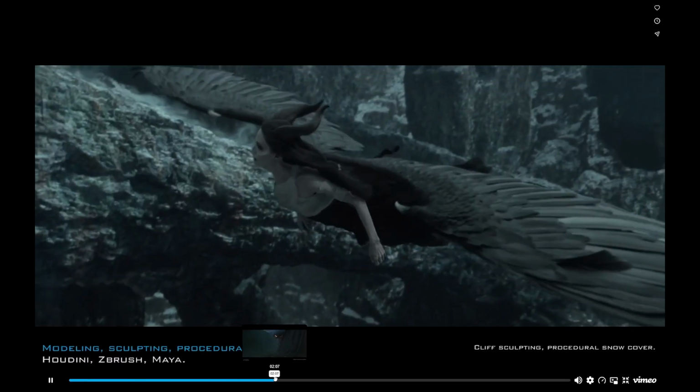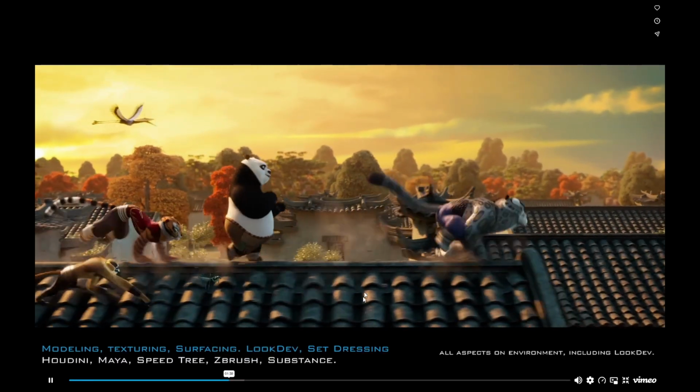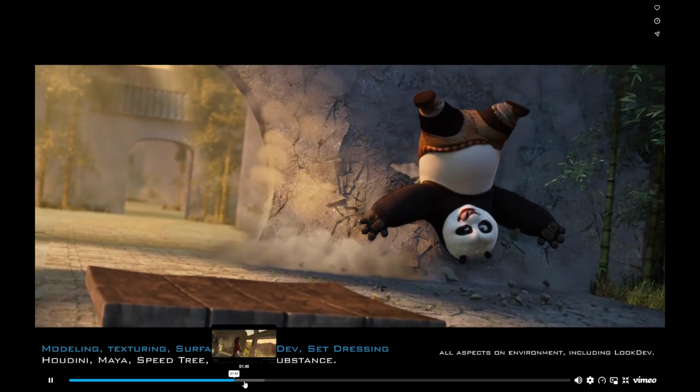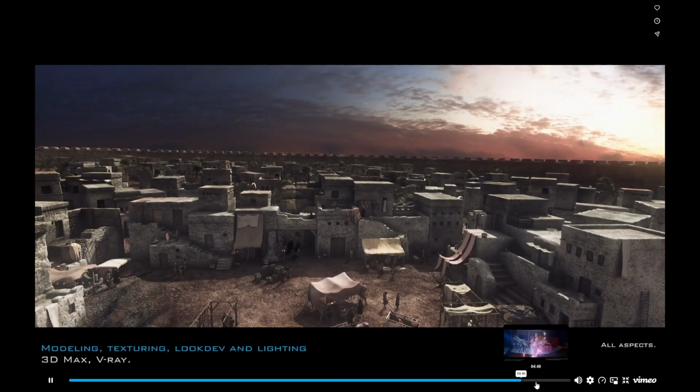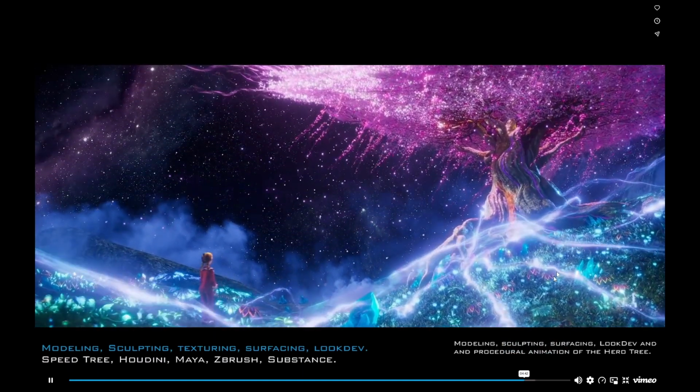He's mostly showing final frame. He's showing that he worked on Kung Fu Panda. He's worked on some other things. So his is a little bit longer.